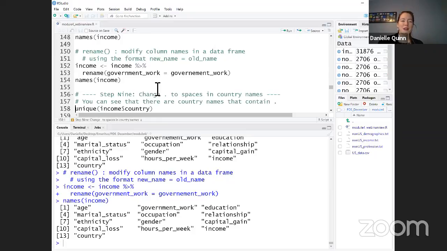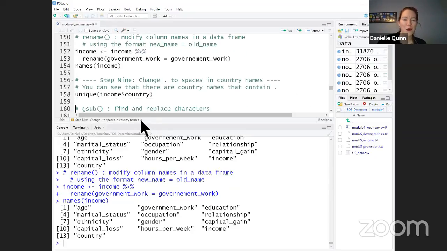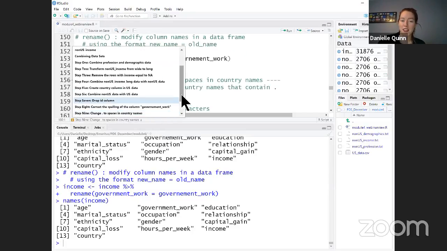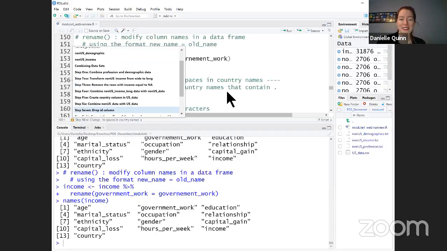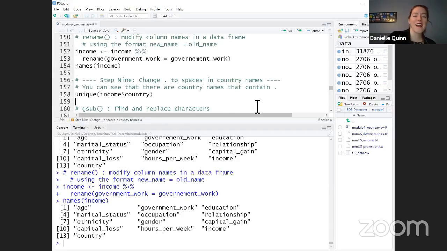Okay, so step 9, we are almost there. I think there are only 10 steps. There are only 10 steps, so we are almost there. So step 9 is if we look at the different country names, so there's a great function called unique, and you can give it a vector. So the vector is country, which comes from the column in income, and it will print out what are all the unique values of country.